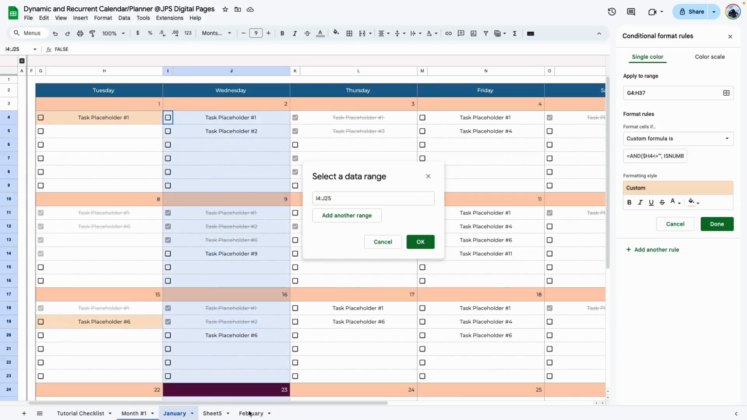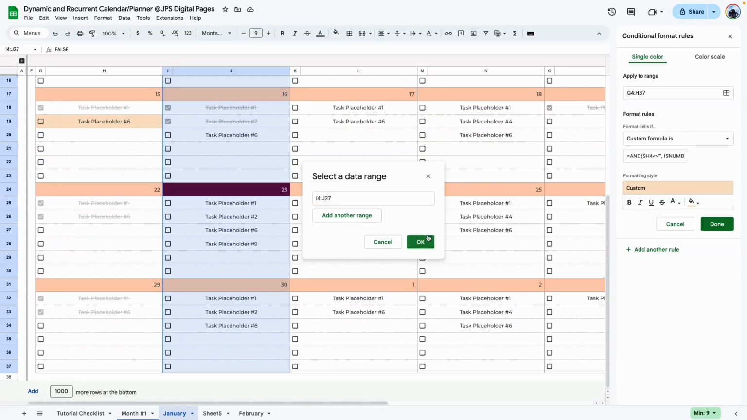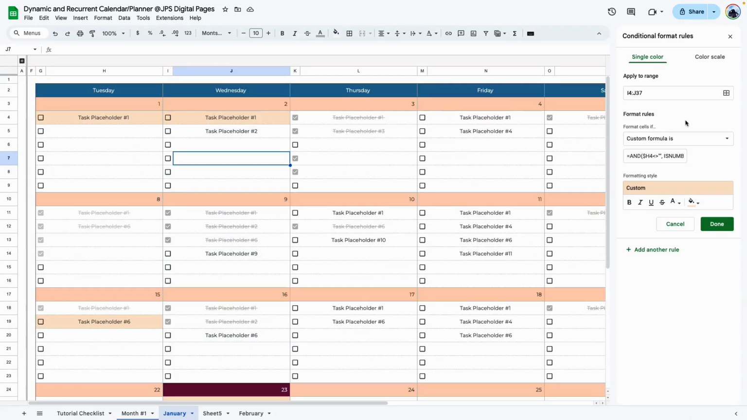Now we're going to select this range. Click OK. We have a copy of the formula, but it's not going to work correctly yet. So we need to make some changes first. All right, and I'm just going to uncheck all the boxes so we can see things clearly.